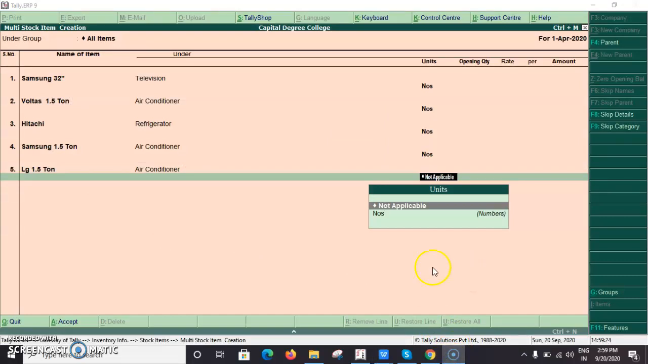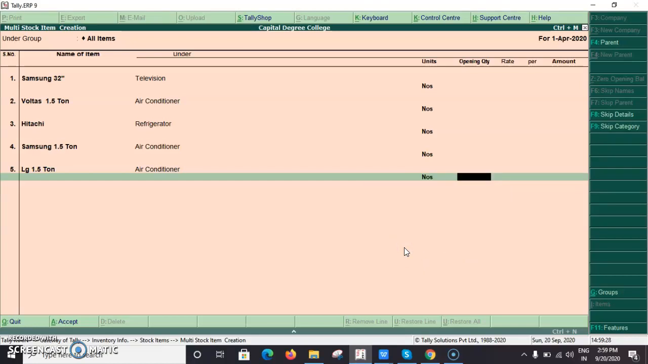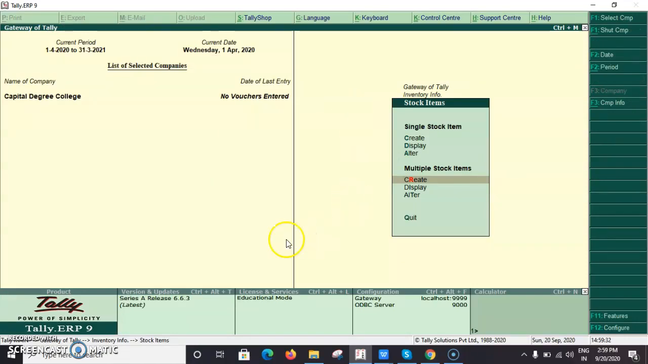So now numbers. Now control is save. So this is about stock item and stock group creation.